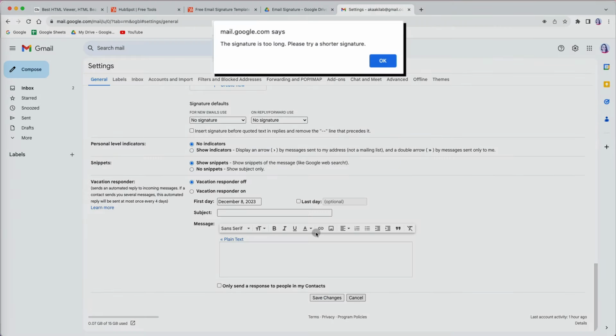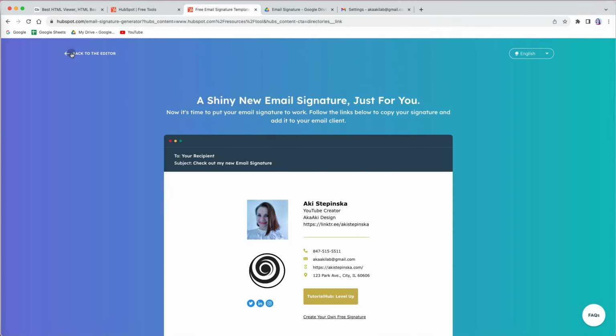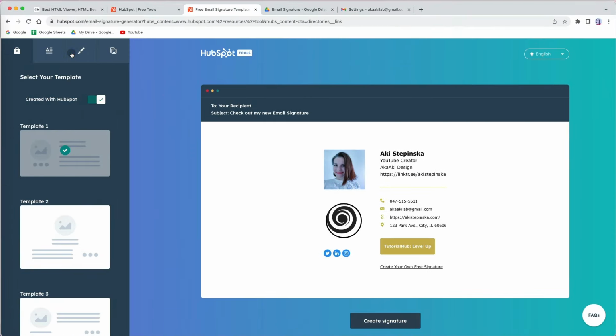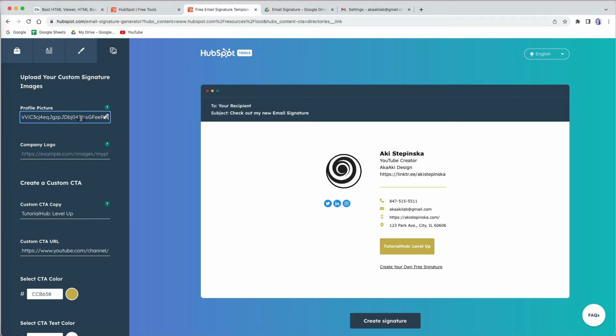But here is a problem. I am getting an error message that the signature is too long. Please try a shorter signature. I did make it very big, so we are going to go back to our generator. Make sure to keep the generator open until you are able to save your signature so you don't have to redo this again like I did.